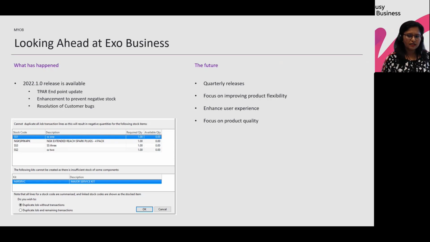There's also a lot of work done last year in relation to negative stock. And to wrap up this work, we added capability to prevent negative stock when job transactions are duplicated. So previously, when a job was duplicated, the stock balance was incorrectly reduced. Exo now alerts the user saying that it cannot duplicate all job transaction lines as this will result in negative stock for stock items, and it'll give the user options to proceed.